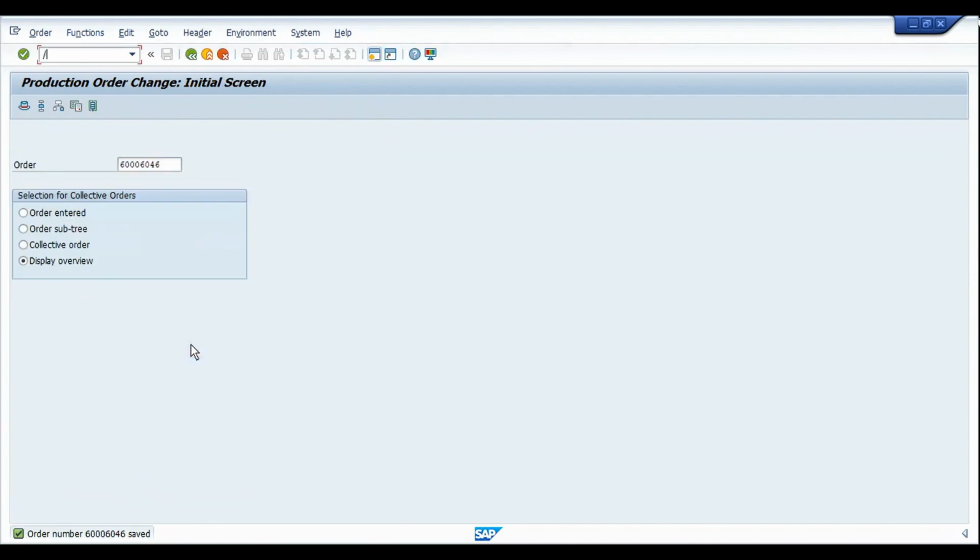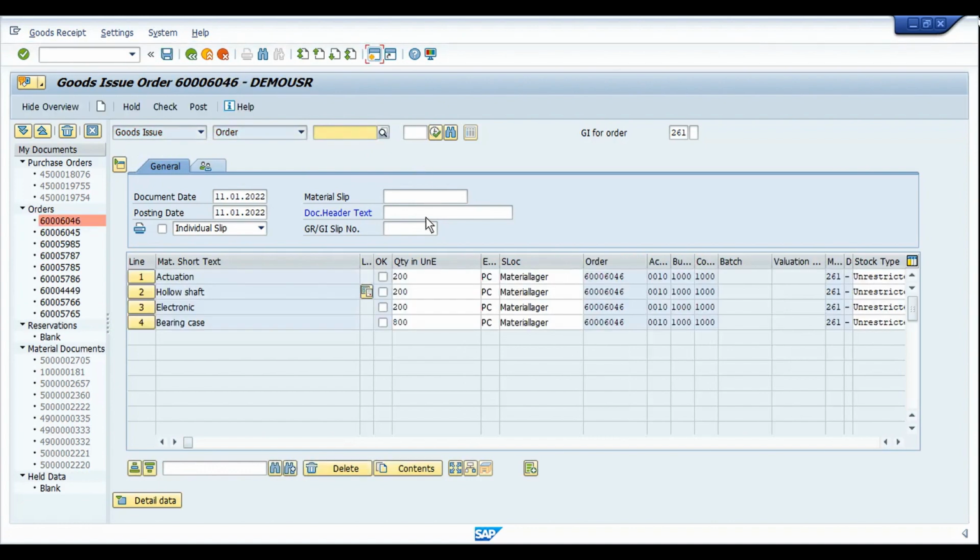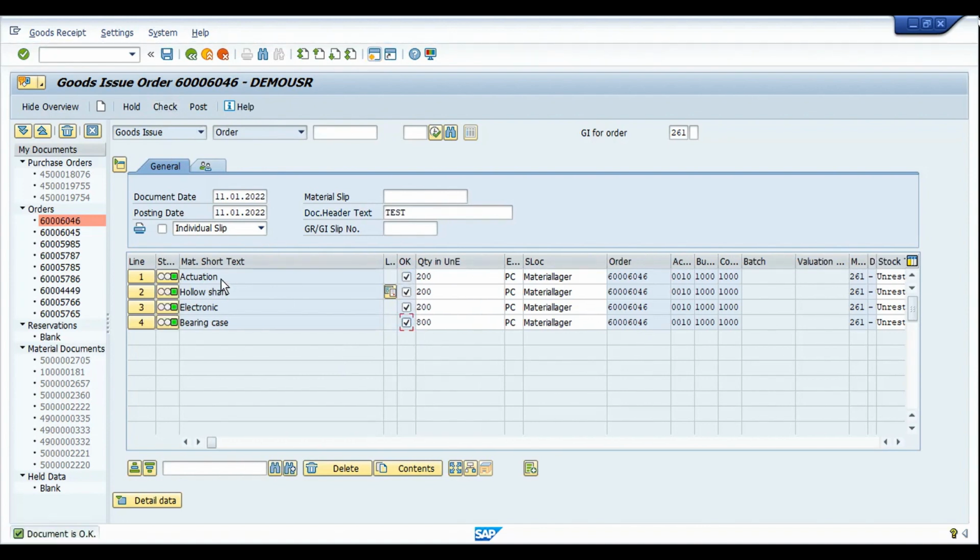Once the order has been saved, I can go back to the transaction MIGO and use the same selection parameters, like the goods issue and the order, and then you have to provide your production order number. So test, and now I'm going to perform the goods issue. You have to select these components and click on check. It means that the document is okay, we have sufficient stock available, and then post.